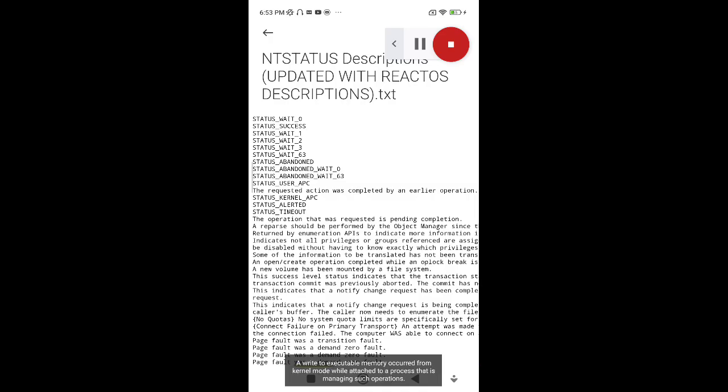A write to executable memory occurred from kernel mode while attached to a process that is managing such operations. A write to executable memory was triggered cross-process to a process that is managing such operations. The attempted operation required self-healing to be enabled. The directory service cannot perform the requested operation because a domain rename operation is in progress. The requested file operation failed because the storage quota was exceeded.